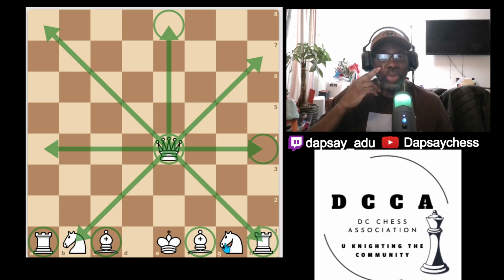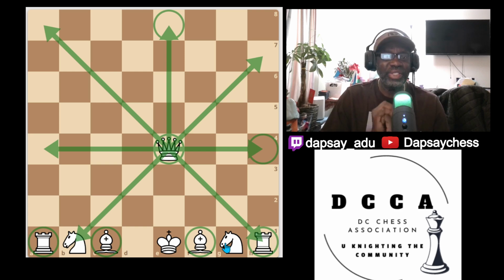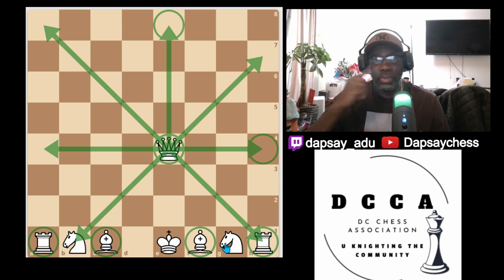No, that would be an illegal move. So the queen can move any square in any direction as long as it's a straight line. You can make a vertical line, a horizontal line, or a diagonal line. So that's how the queen moves.